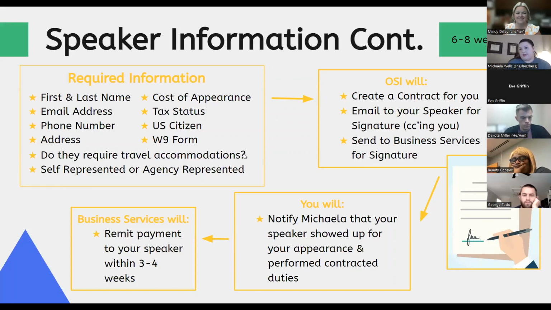Yes, Mindy. A few questions that are kind of pertinent right away. What happens if you're not paying the speaker? Do you still need to go through this process? Yes, and the cost of appearance will just be $0. Okay, and then what if no university funds are paying for this speaker?